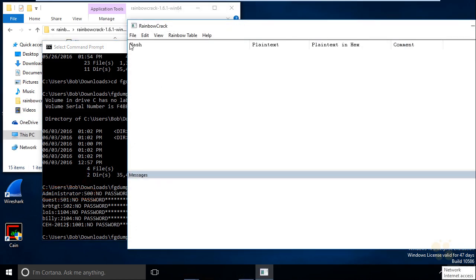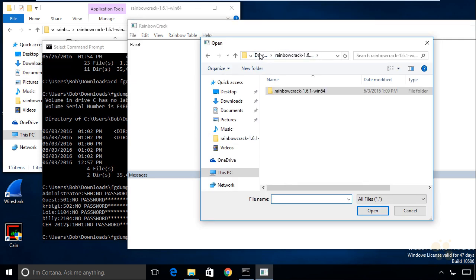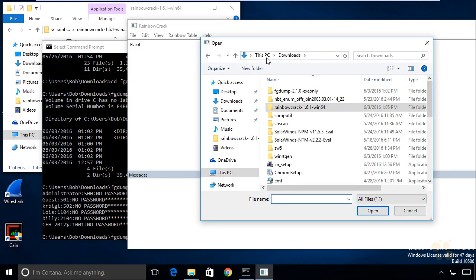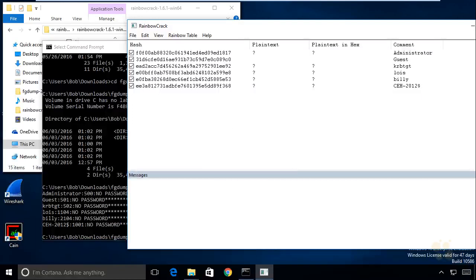So in RainbowCrack, let's go ahead and load the entire dump that we got from fgdump. To do that, we'll do File, then we'll select Load NTLM hashes from pwdump, and then we'll go down and we'll find that folder. So that is in the fgdump folder, and there's our actual file right there. So we'll double click on that, and just as a sanity check, there's Billy with the 3-character password, and there's our other accounts as well that are on that Windows 2012 server.